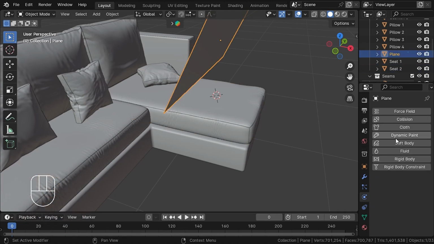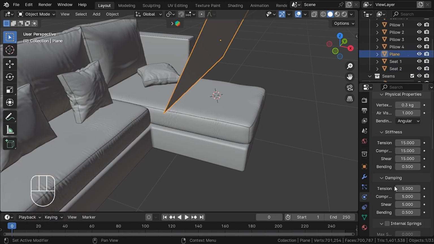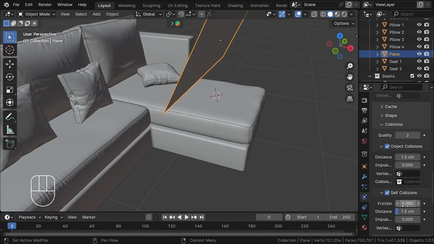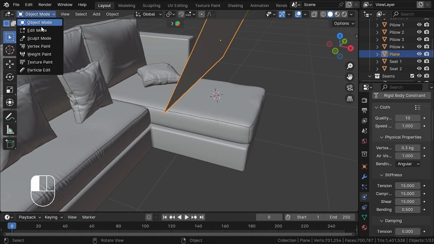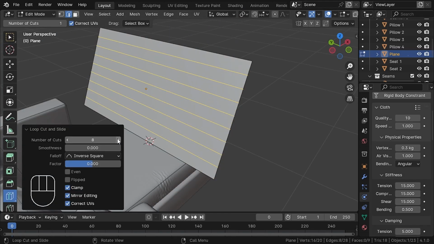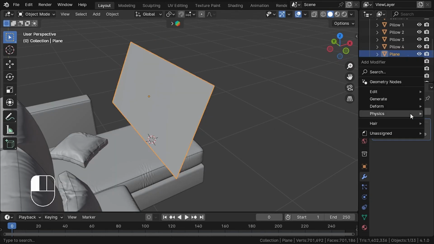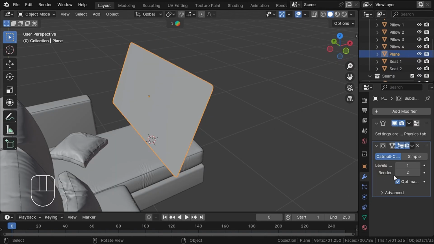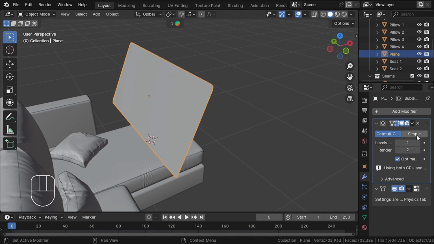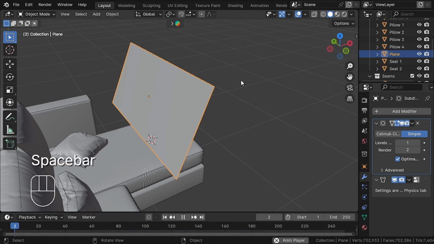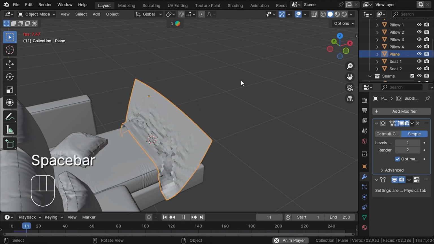Then add a cloth modifier to the blanket, and under collision, check self collision and decrease the distance to the lowest, which is 0.1. Then in edit mode, add loop cuts for geometry and preserve square geometry here as well. Then add a subsurf modifier and move it above the cloth modifier and set it to simple. Then press spacebar to play the timeline.